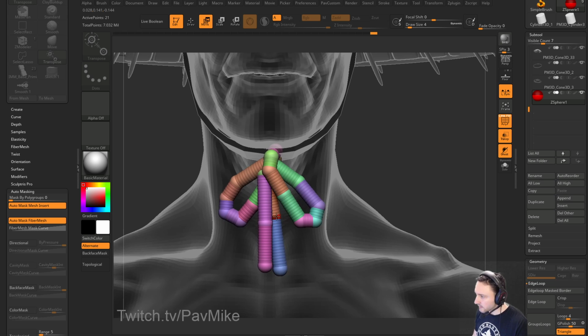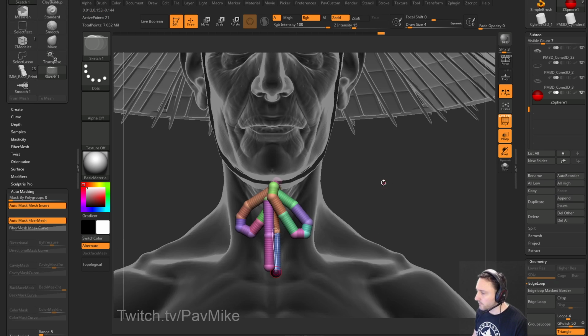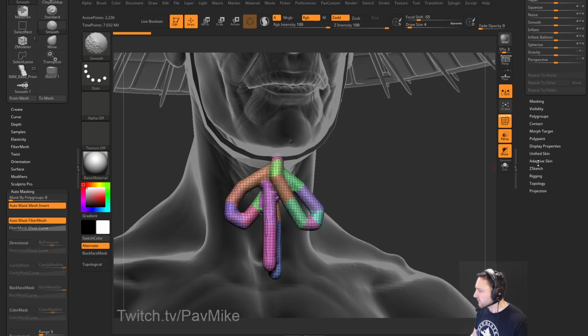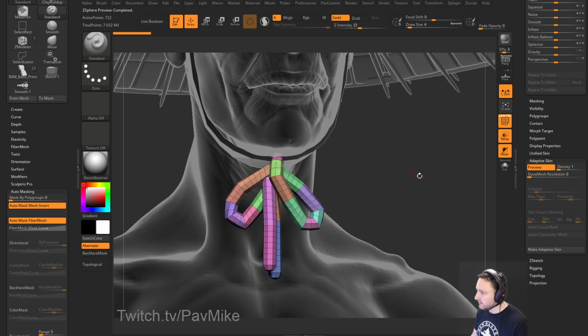So by default, if I hit A, it's going to do a Dynamesh, not necessarily what I'm looking for. So we're going to set density to 1, Dynamesh preview, or resolution down, and now we just have this simple stuff.